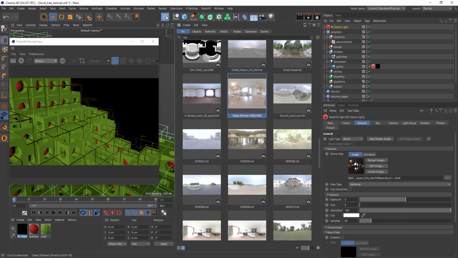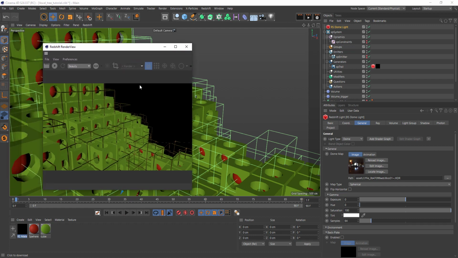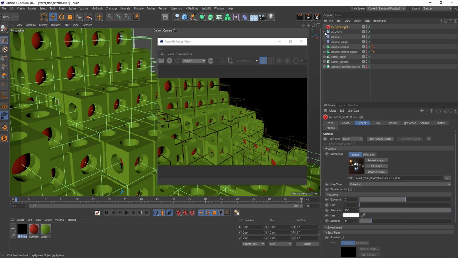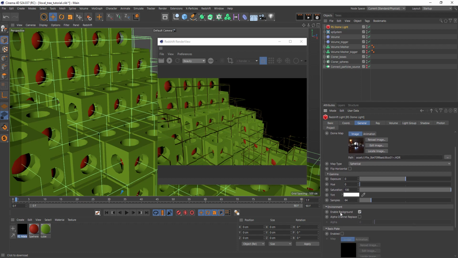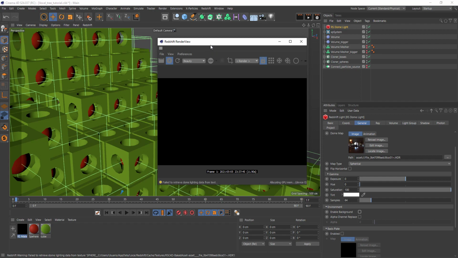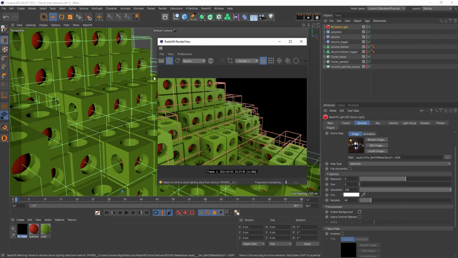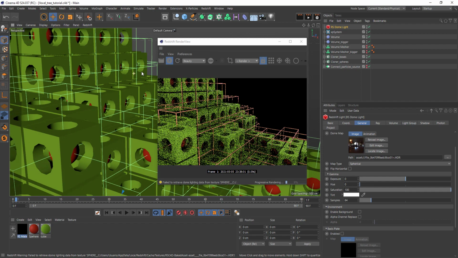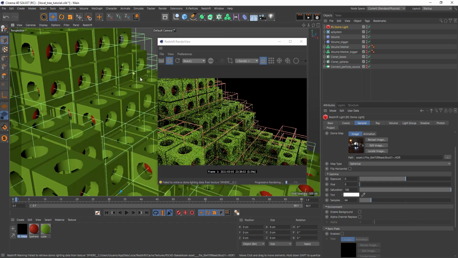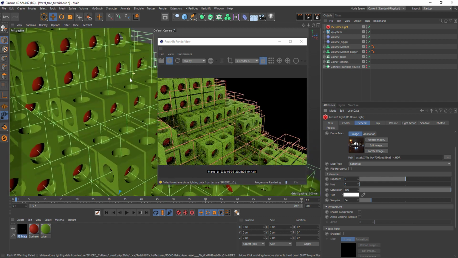I'm going to close the asset manager, and now also in the dome light I'm going to turn off the visualization of the background. So on environment I'm going to turn off the enable background, and now we have some lighting over our scene, right?